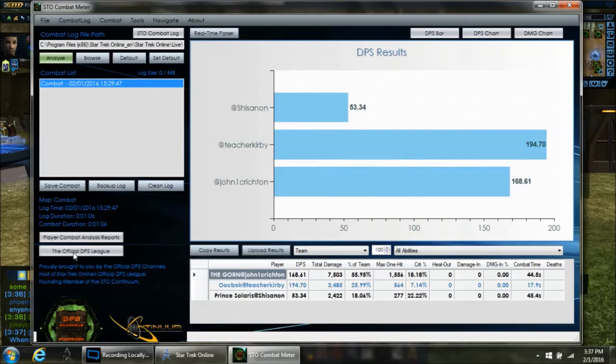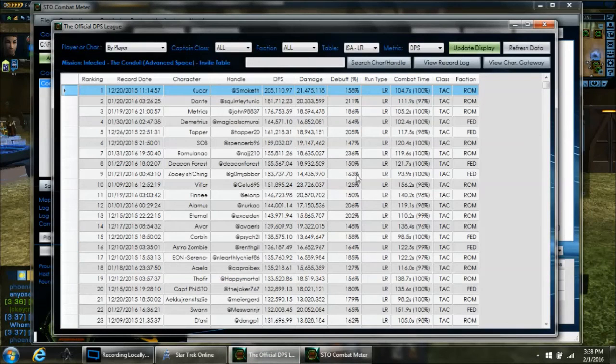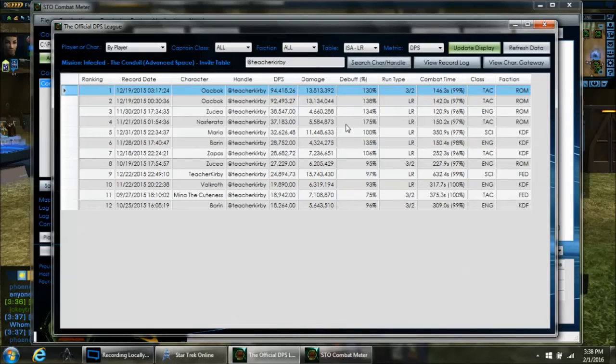I can also look up my own records on the DPS League by clicking the official DPS League button. And there it is. It comes up with an interactive table. So if I wanted to look myself up, I simply type in my @handle and click on search, and you can see it comes up with all of my different runs and their related DPS here in the middle column.